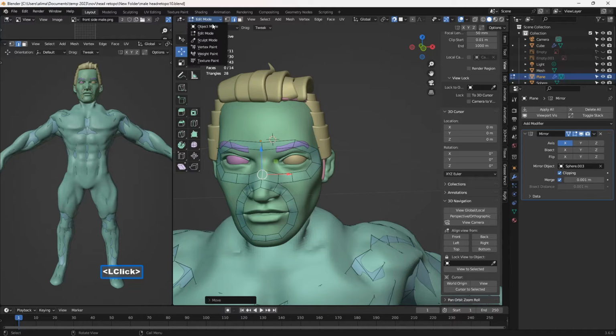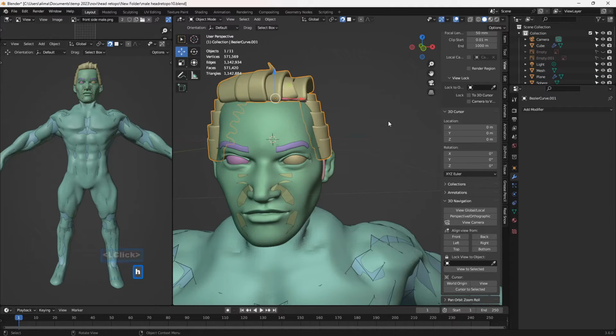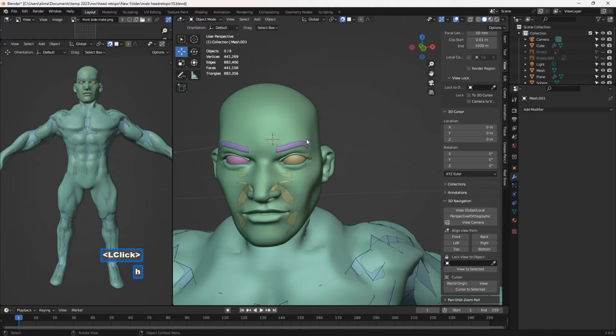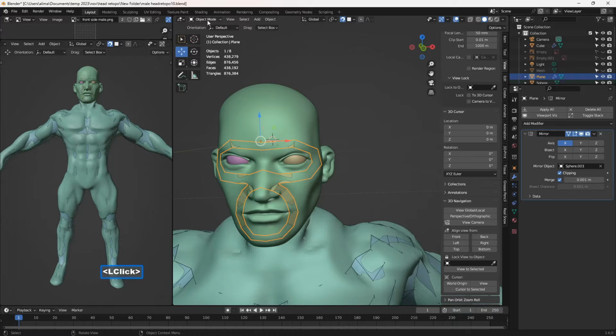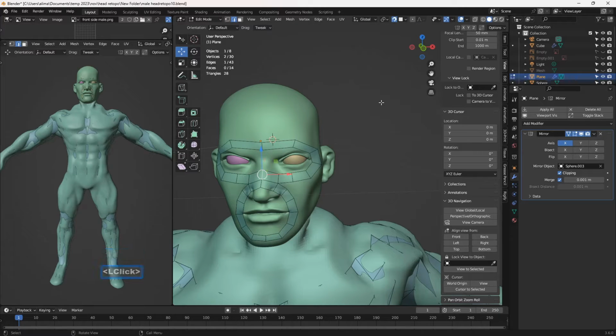Okay, I'm going to go to object mode. I'm going to select the hair. Press H to hide the hair. Click here. Press H to hide that. Click here. Press H to hide that. I'll click back on the face and then go back to edit mode.